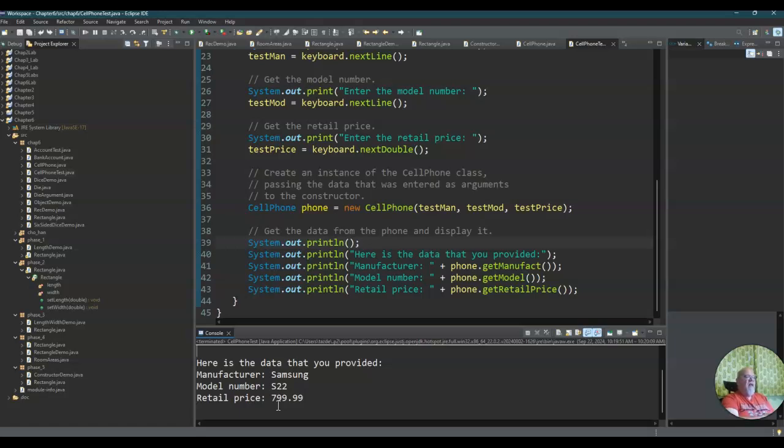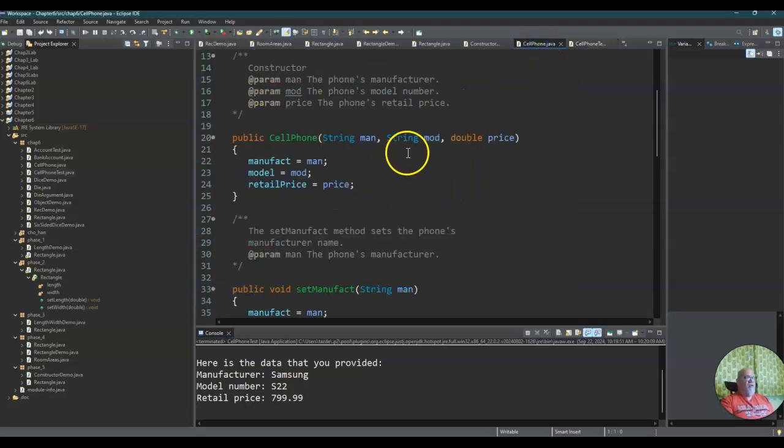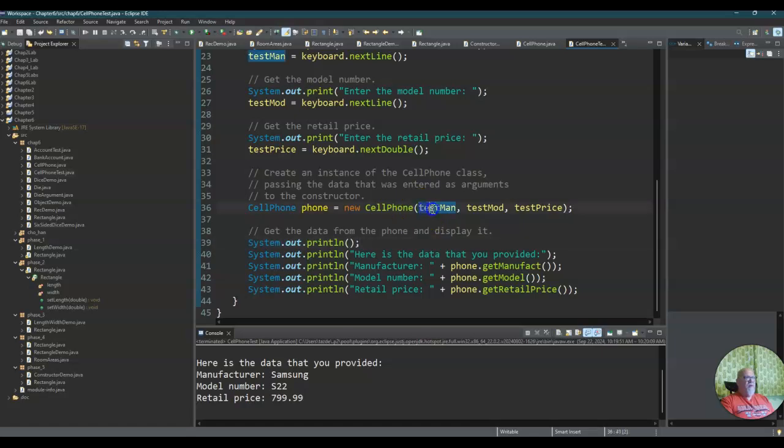So the whole point of that is to show you that we can utilize our constructor to receive data as well. But whatever's inside of this parentheses better match what's inside of this parentheses when we try to instantiate that new object.